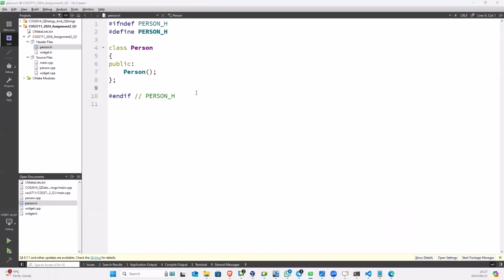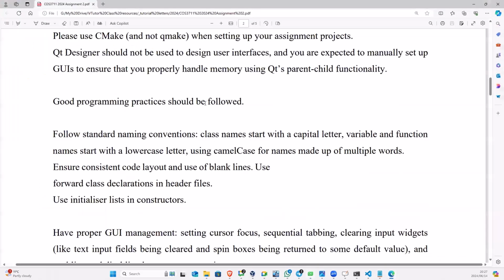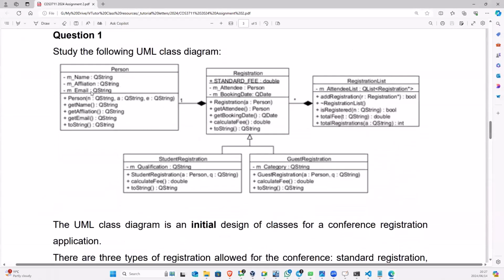So I'm going to put this on the side so I can copy these three data members or strings and these functions. Person, the constructor, takes a name, QString n, QString a, QString e. getName returns a QString, getAffiliation returns a QString, getEmail returns a QString, toString returns a QString. So I'm just saying what's here already. That's your UML class diagram.